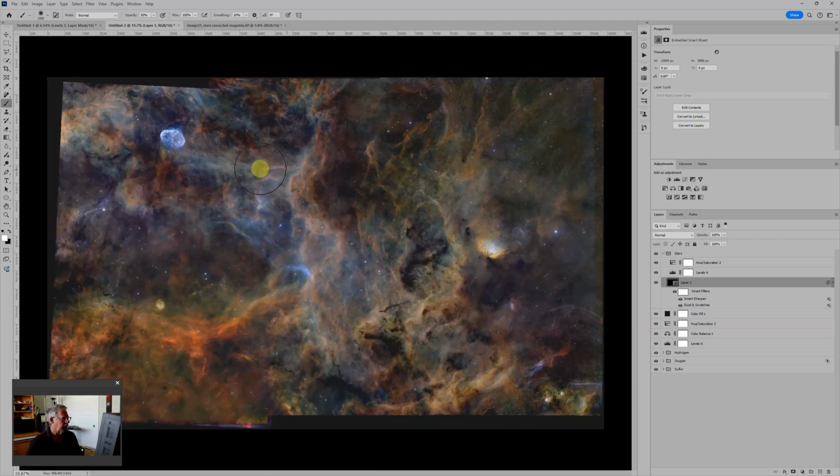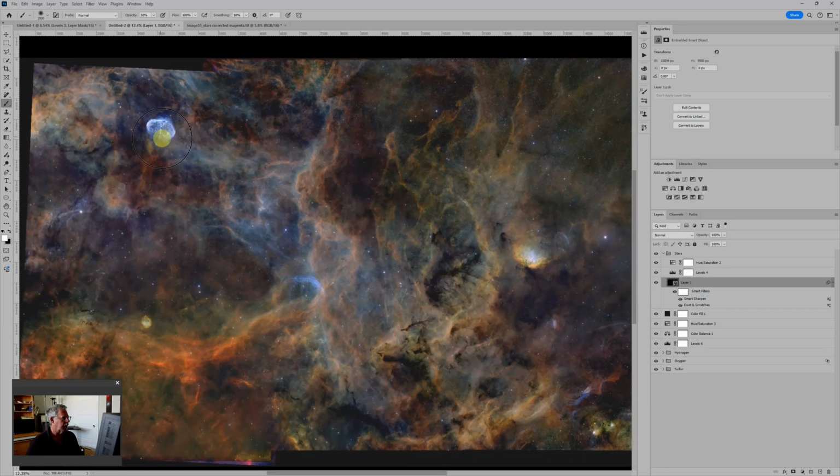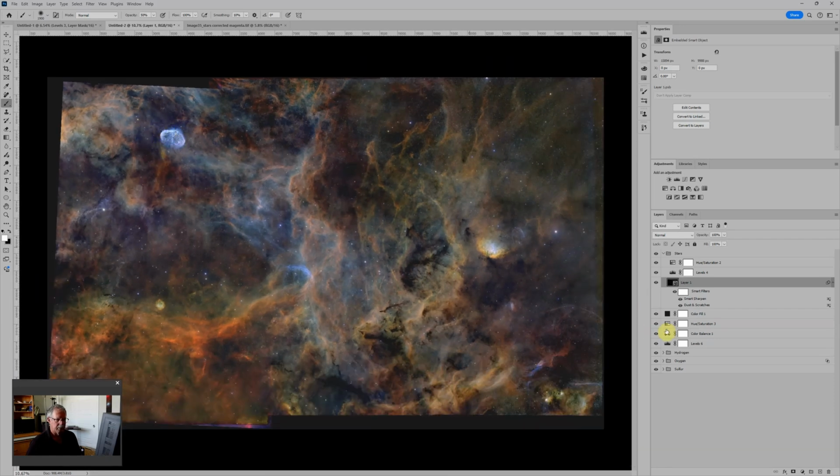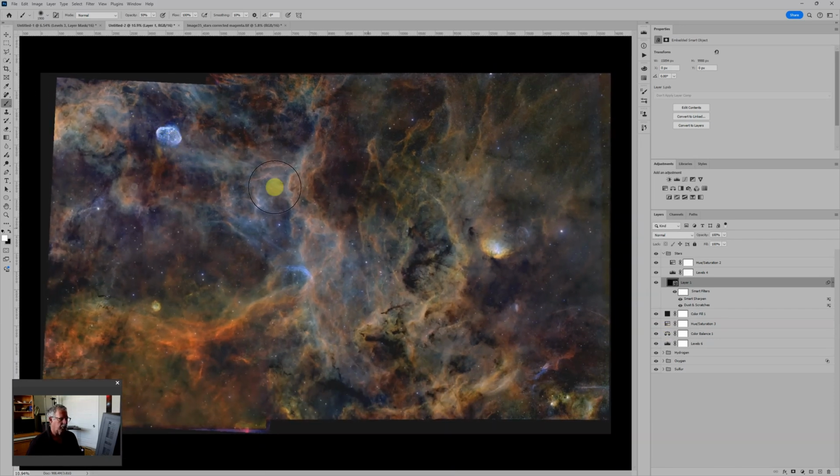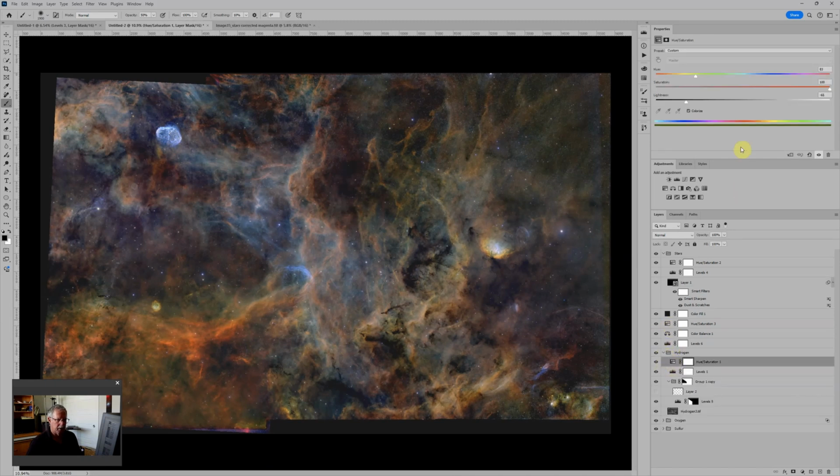So there's an SHO version. I'm not sure if I like how blue the crescent is coming out, so I may come back to the hydrogen and see if there's a better color balance in here that is more pleasing.